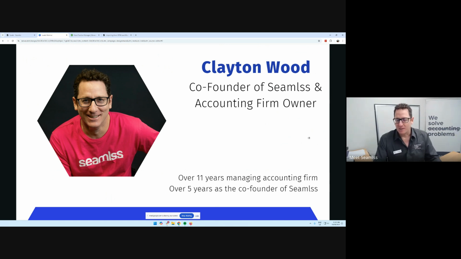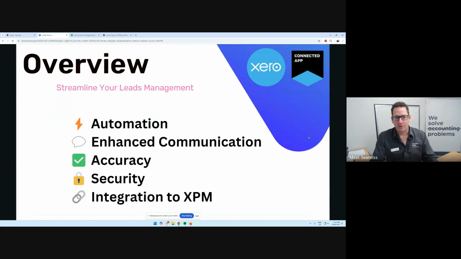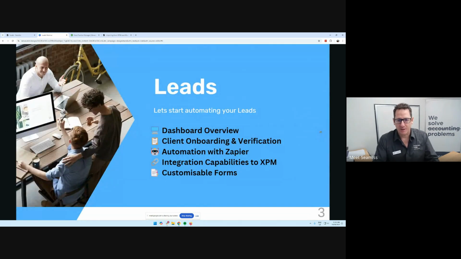And recently, with the announcement of Xero ditching their lead management platform, we thought the opportunity to bring forward our lead management offering was right, because it was in our roadmap all along. The whole purpose of Seamlss is to automate as much as possible, enhance communication with the clients, increase accuracy, do all the data validation, keep everything secure, and integrate with XPM.